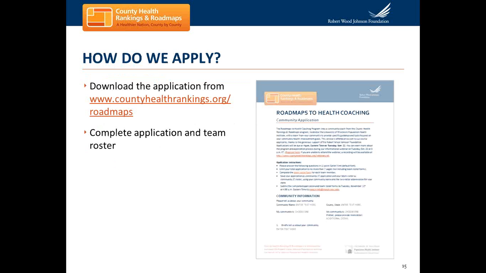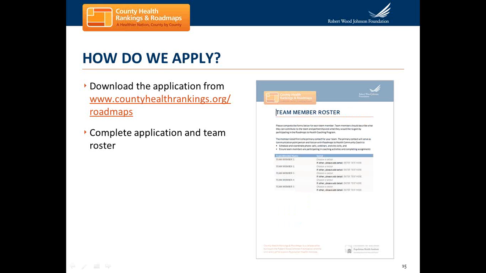Applications are available to be downloaded from our website. You can find them on the County Health Roadmaps landing page at countyhealthrankings.org/roadmaps. We're also going to be chatting out a link to the application now. You'll want to complete the application as well as a team roster. So the application will include a link directly to a team roster that you can also download. So again, it's a two-part application with the application and then the team roster.